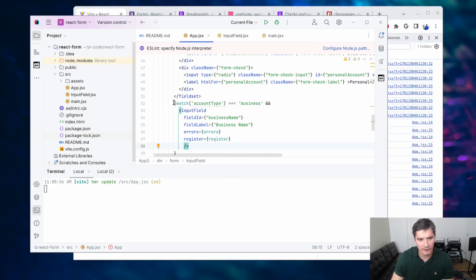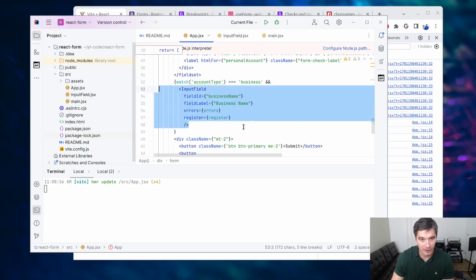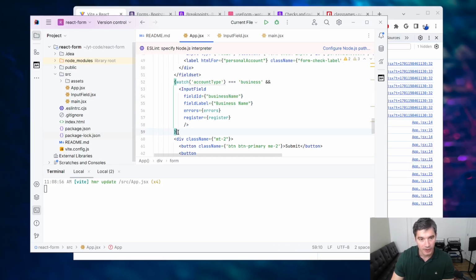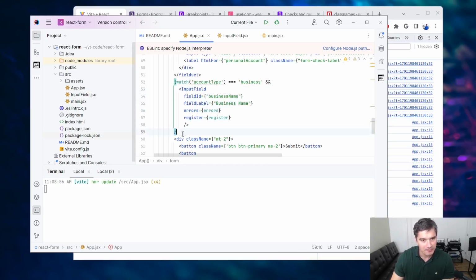So this is, if you're not familiar with this syntax, equivalent to if watch of account type equals business, then return this thing, otherwise returns false. And React won't show false in a browser, so it's just using this shortcut. It's called short circuit expression, I think.